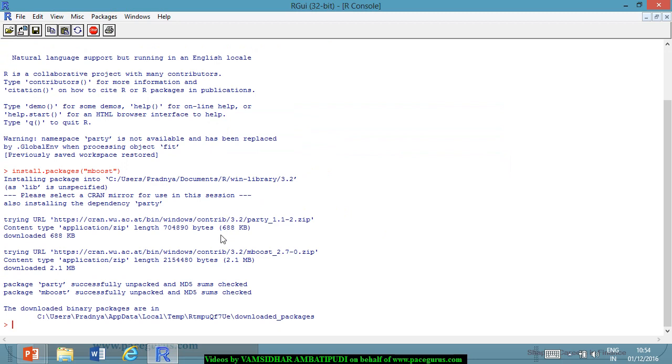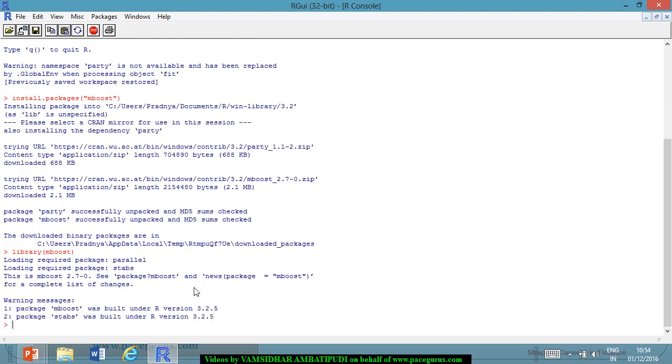Okay, now it looks like the installation is successful. So I have loaded. Now let me load this MBoost package. Right, now things are fine. Let me also load the data now. Loading the data.